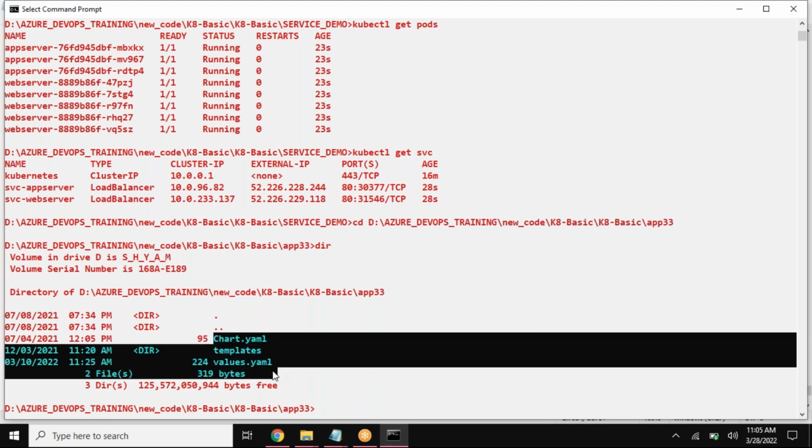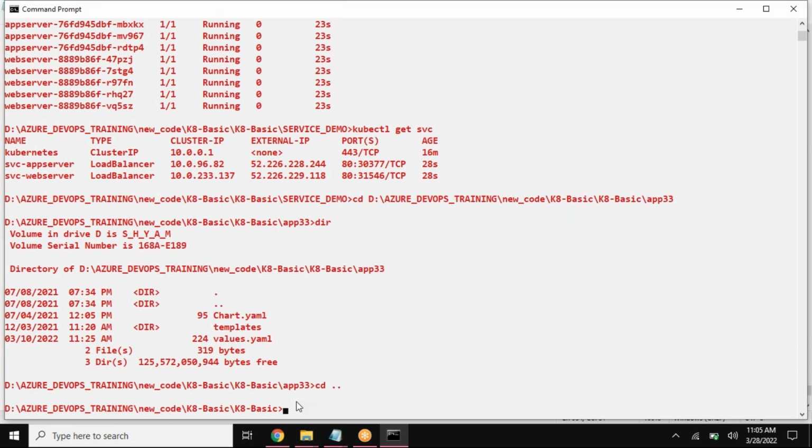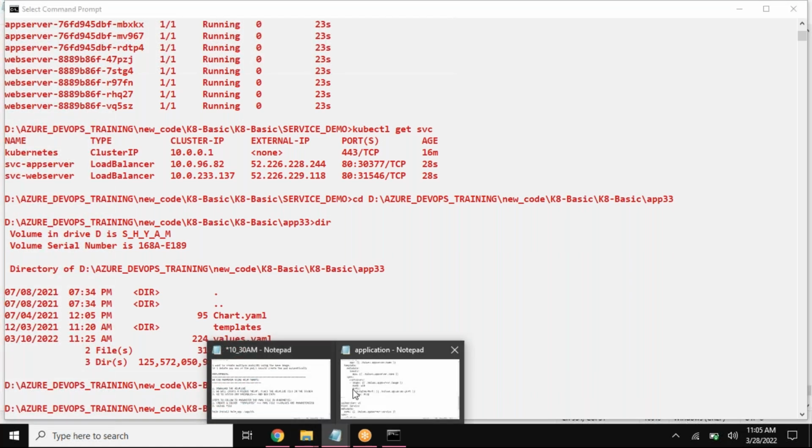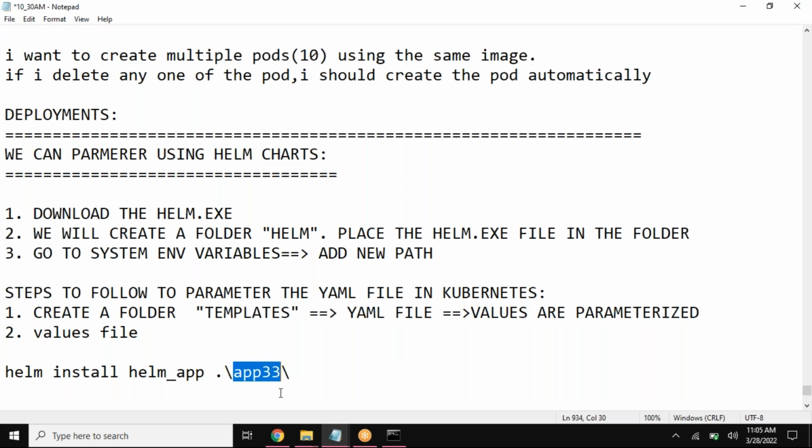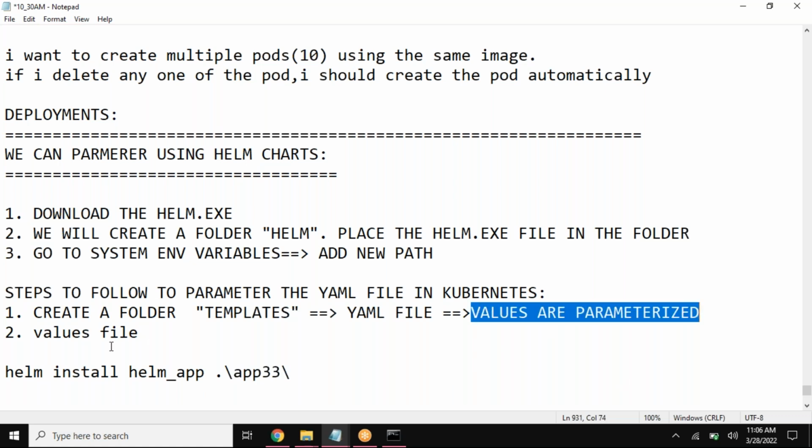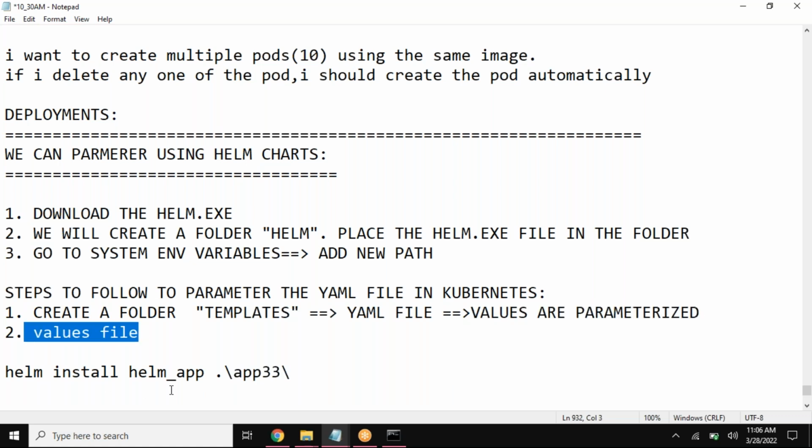Now, as I told you, you have to navigate to the path where you have this particular part and run it. So I have to go one step backward, cd .., so that I can come up to this level. When I run my helm install within my KB basics, I have my app 33 folder in here, so that will be recognized and it starts running. It will check and see that the values have been parameterized, and also that the values files are available.